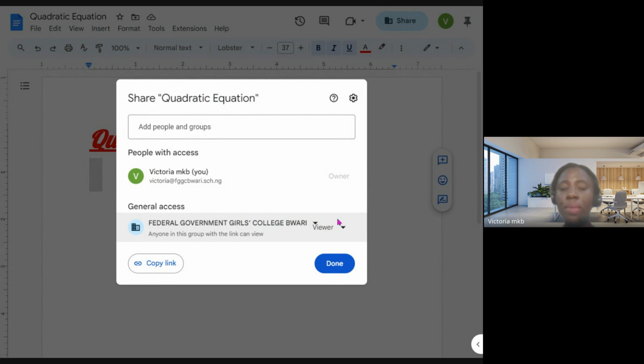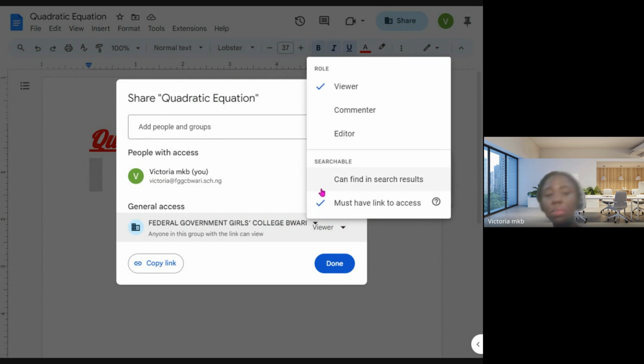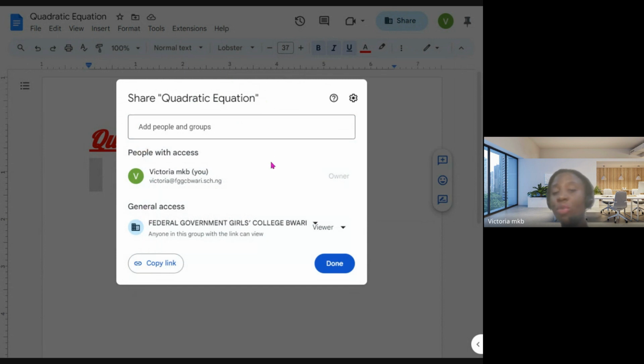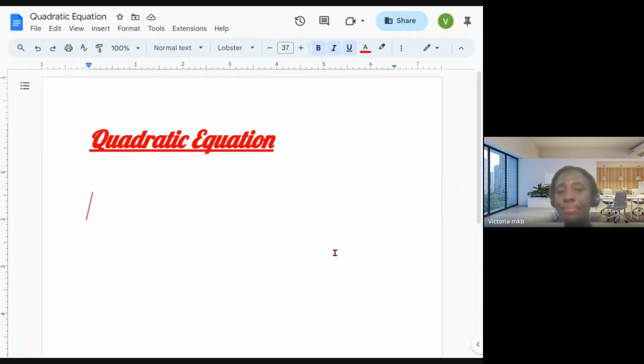Here it's already been set to viewer. Anyone within Federal Government Girls College, Buhari, who is a viewer can only view this file. I could choose commenter, that means the person can comment on it. I could choose editor, that means the person can edit it. But I do not want anyone to tamper with my document, so I'm just going to leave it at viewer. So you can only view and then you move on. That being said, I'll click on done, and that is done.